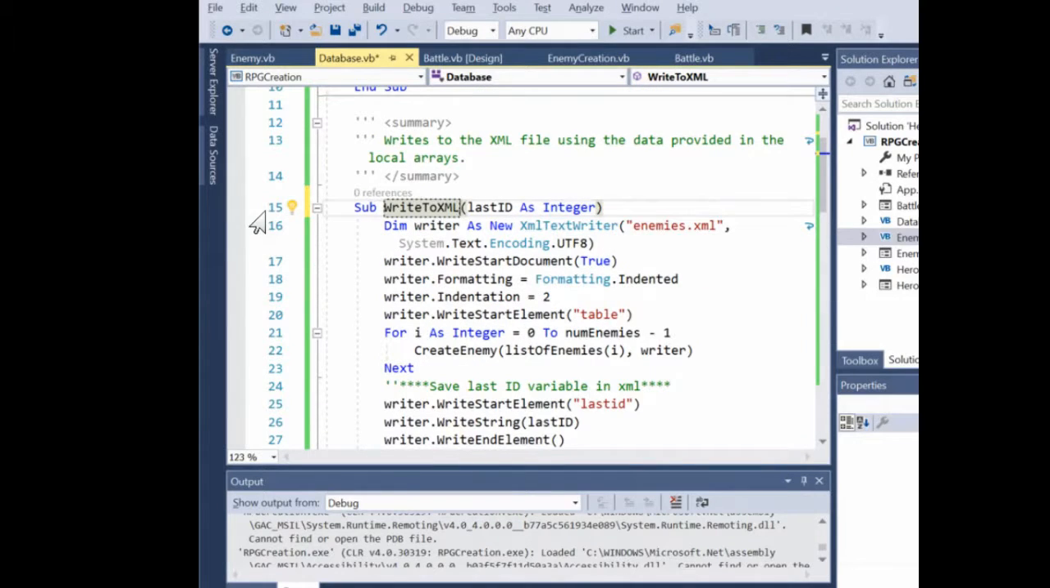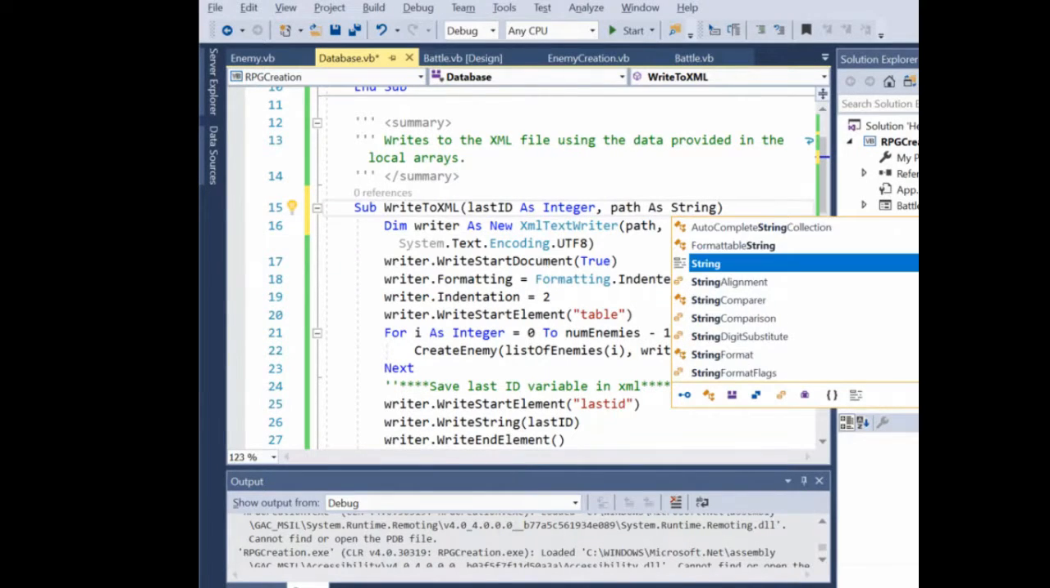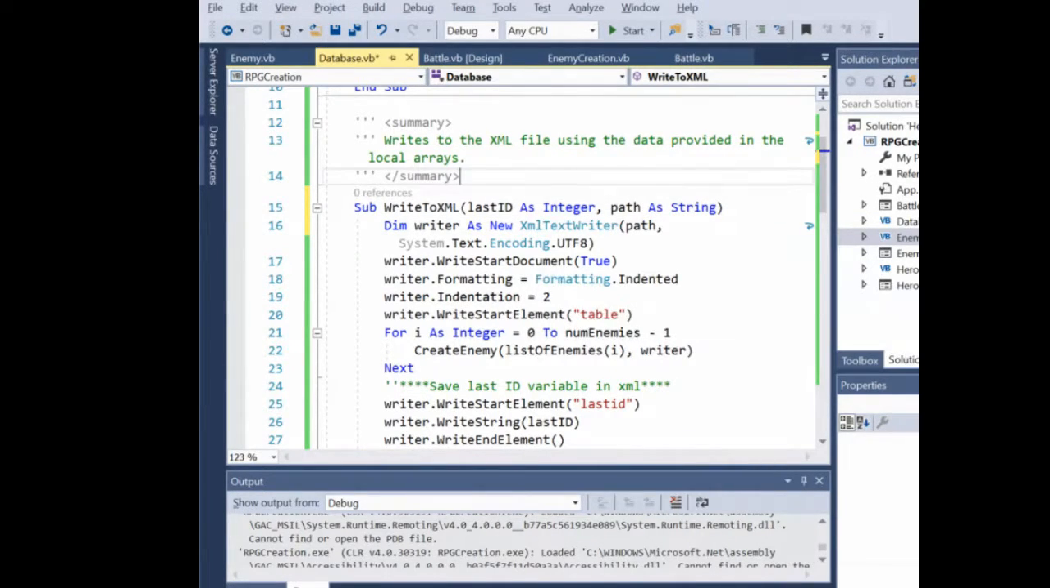All right, so this is, for me, line 15. I just changed save enemies to write to XML. And again, I'll go line by line. This, as I just talked about, I need to take away and replace with probably something called path, and then do path as string. So that's a must.